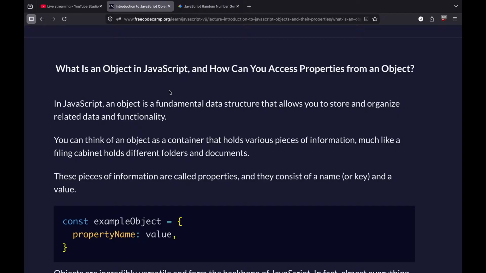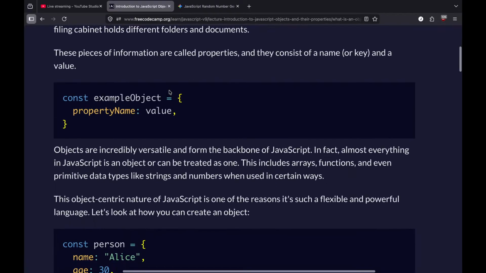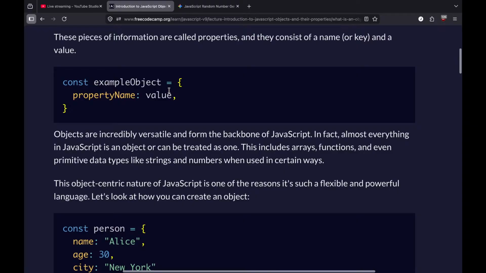In JavaScript, an object is a fundamental data structure that allows you to store and organize related data and functionality. You can think of an object as a container that holds various pieces of information, much like a filing cabinet holds different folders and documents. These pieces of information are called properties, and they consist of a name or key and a value. So we have a constant example object, which is gonna have a property name and a value.